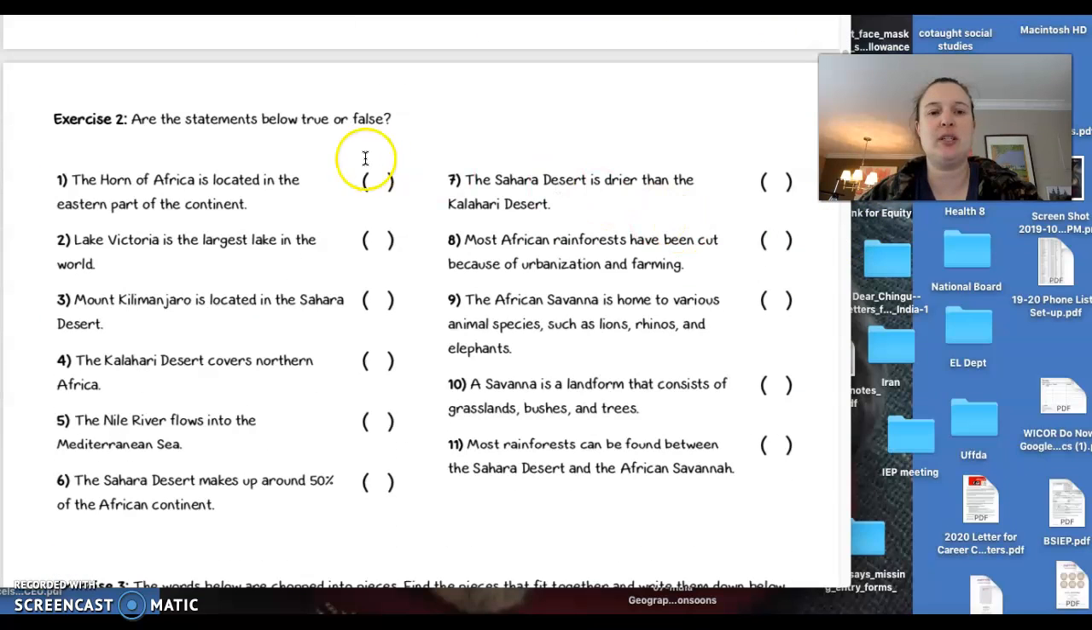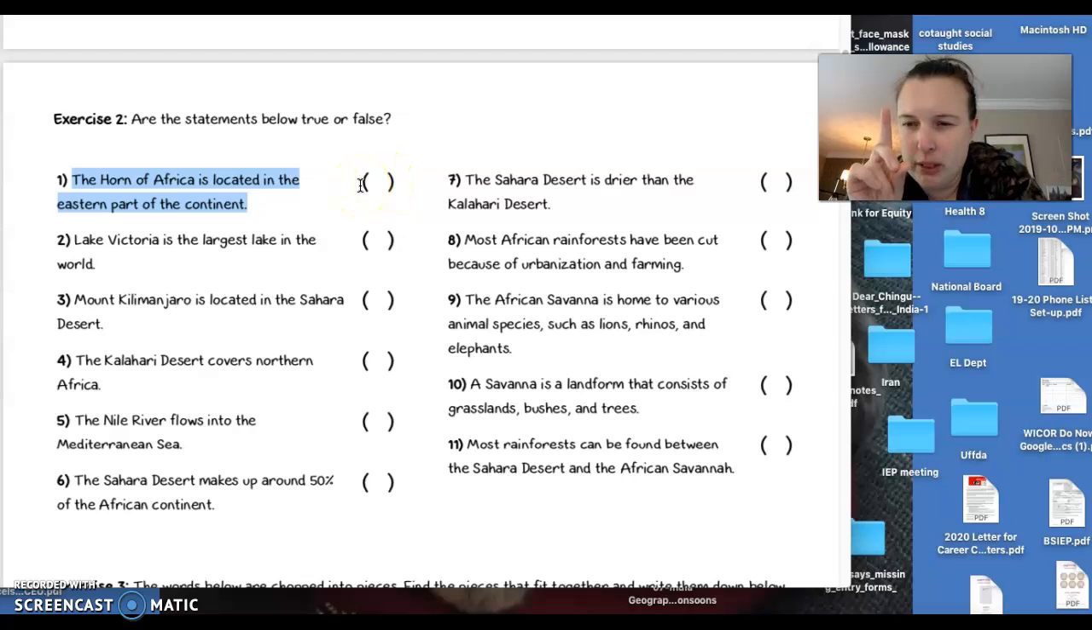So we did the first one together. The Horn of Africa is located in the eastern part of the continent. True. How did I know that? I looked at the map. I'm not going to give you the answer to the next one. Don't even try it. 2. Lake Victoria is the largest lake in the world. 3. Mount Kilimanjaro is located in the Sahara Desert. So you're going to have to go back and look where Mount Kilimanjaro is located.